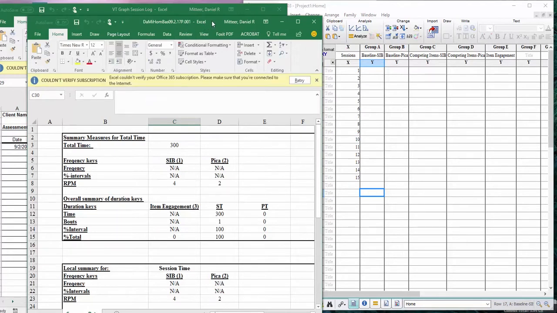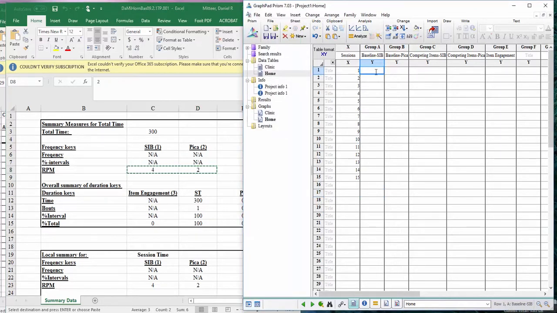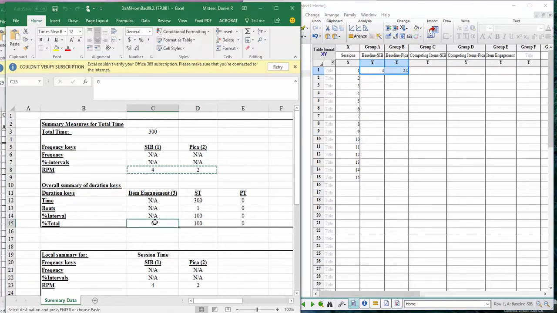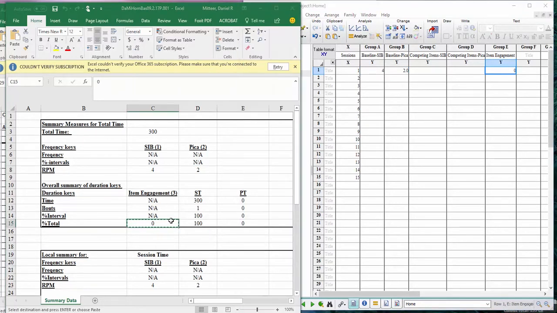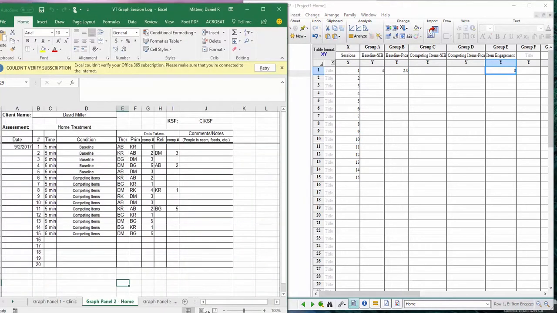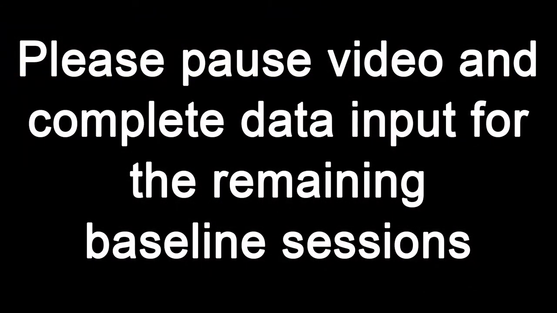Just like before, our BDataPro files look exactly the same, and we're going to start by clicking and highlighting and copying in our first set of baseline data. So I'm going to click to copy and put that under my first session of baseline for SIB and PICA. And then I'm going to input my item engagement, click to copy, and put that under my first session. Now that I have my first session in, I can go back to my raw data files and do my second session just like I did my first.